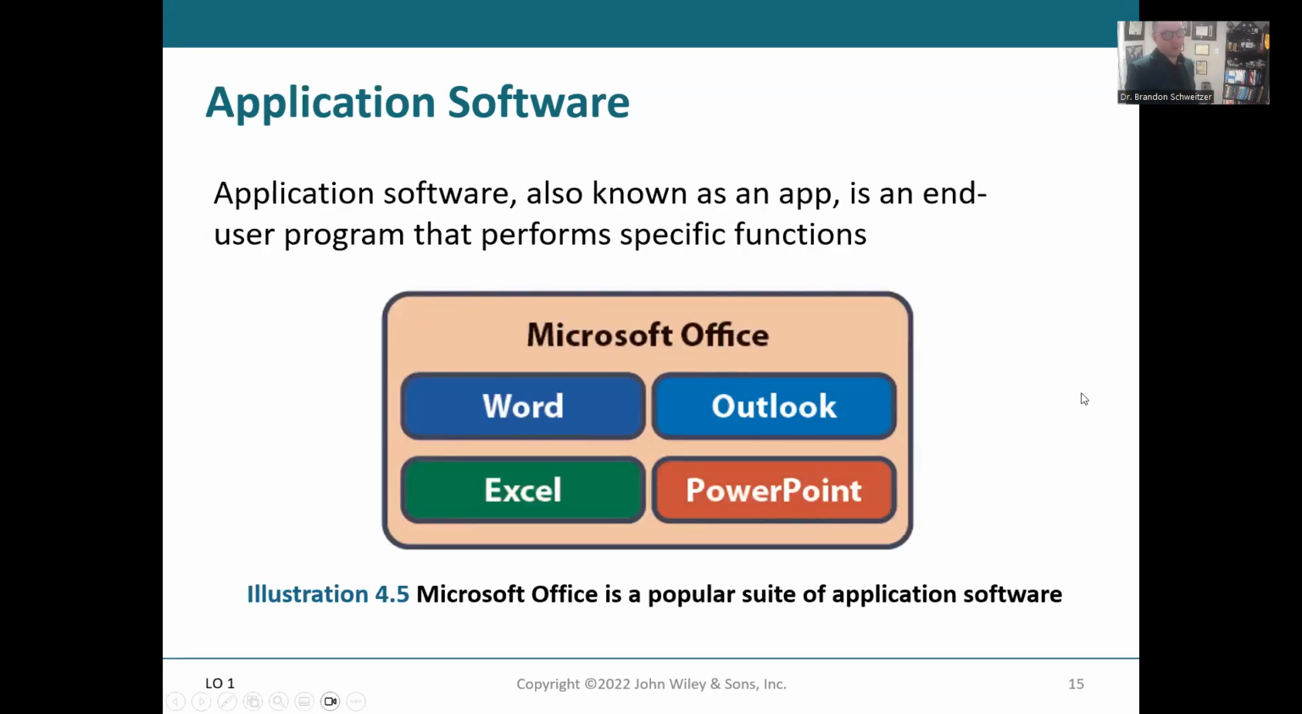So application software, the things that you're most familiar with, applications or apps as they're commonly known, would include things like Microsoft Word, Excel, PowerPoint, Outlook, Power BI, Zoom, PowerPoint, I mentioned PowerPoint, Teams, etc. These are all applications. You know what applications are, but think of the software as being an application.